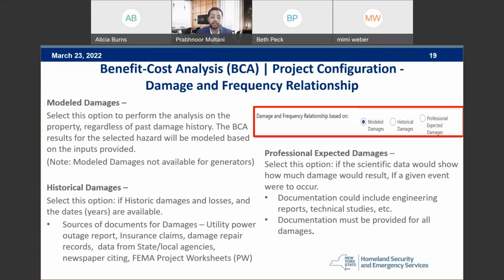Below that, historical damages, you can select this option if historic damages and losses and the dates, years are available. Sources of documentation for historic damages include, but are not limited to, utility power outage reports, insurance claims, damage repair records, data from state and local agencies, newspaper citings, and FEMA project worksheets.